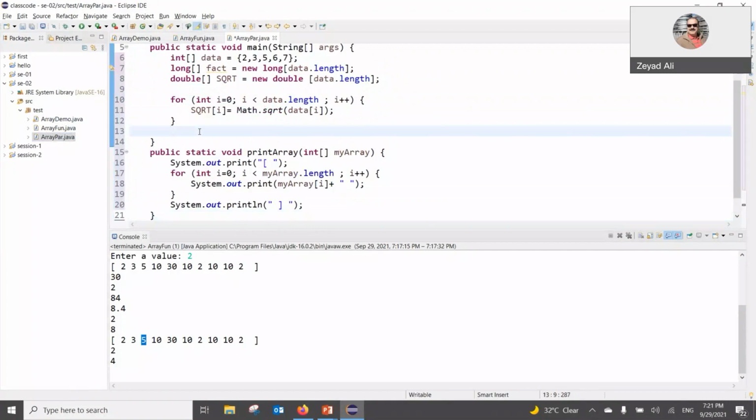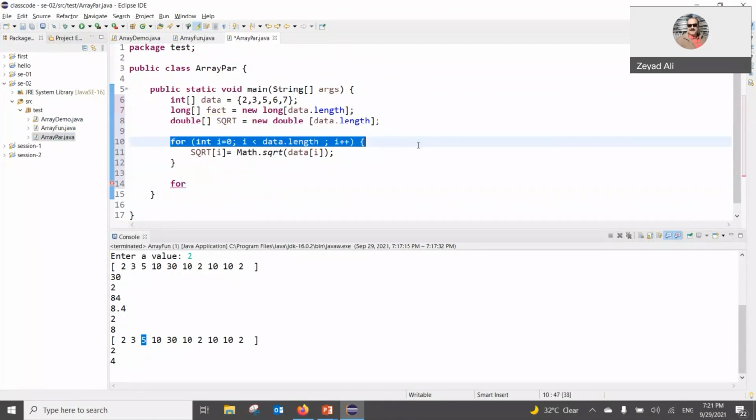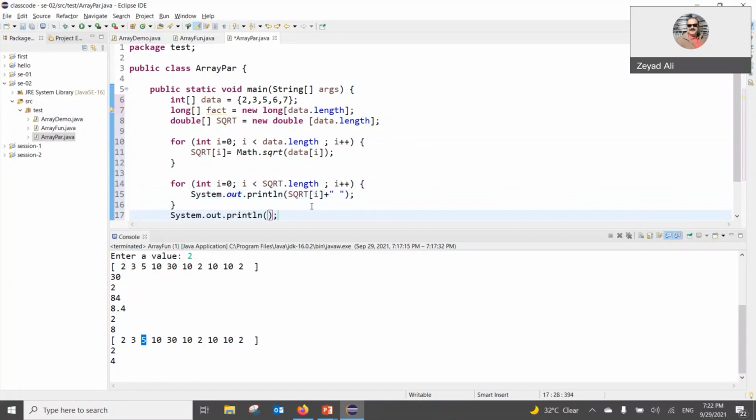Now I need to print the square array, but this one, no need to do the function. Okay, I can use the same for loop to show you the output now. Here, sqrt.length and System.out.print sqrt[i], and just put some space here and a new line after I finish the loop. That's it. So let's see the output now.